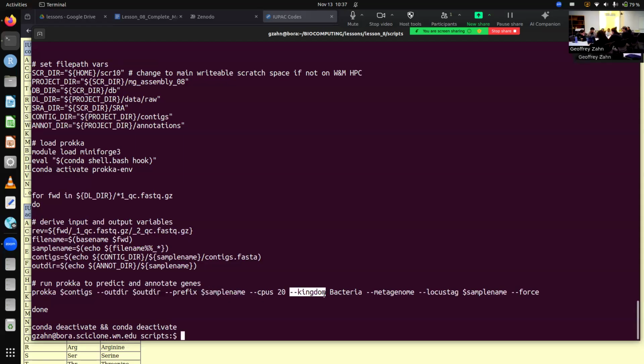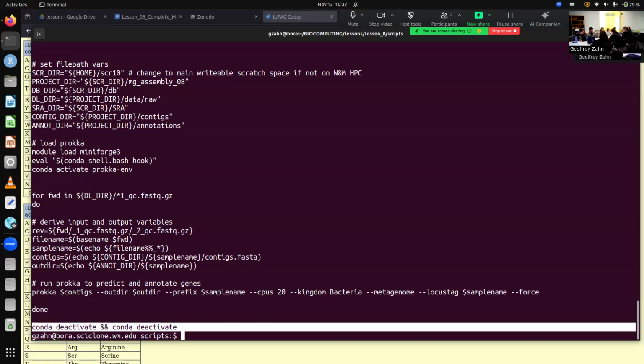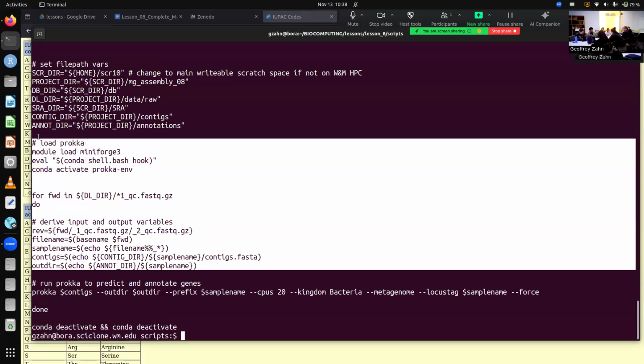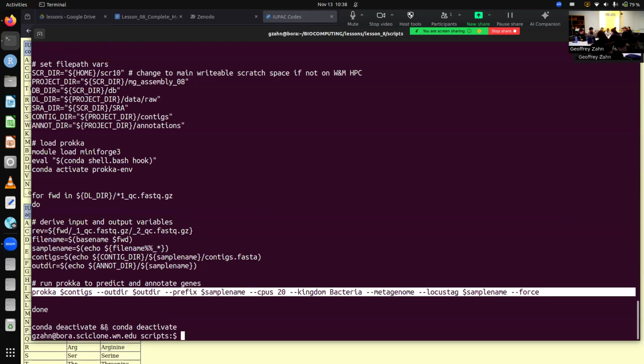And I'm saying, hey, pay attention to bacteria. This is a metagenome. And then go ahead and add the sample name again as a tag for each gene that you find. And yeah, great. That's it. So this script isn't too different from our assembly one. Again, all of that's just set up for deriving our sample names. And then that's the line. So that's annotation. And I want to show you what the annotation looks like.